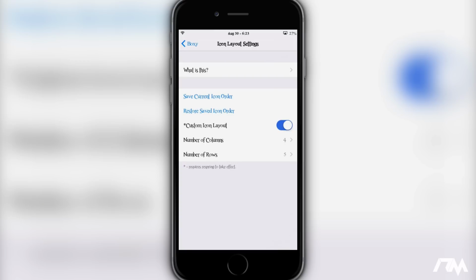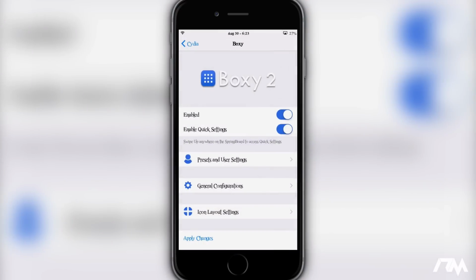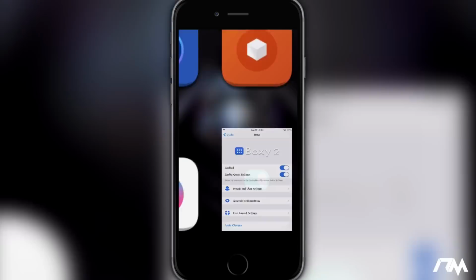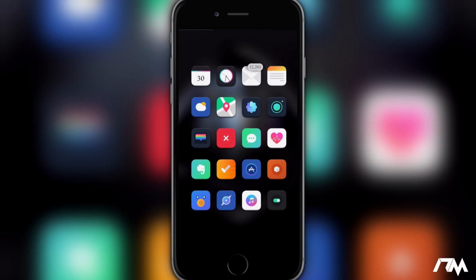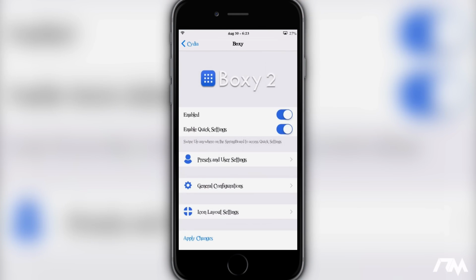And then you obviously have the custom icon layout toggle right there, which you're going to want to turn on as well. So Boxy 2, that is basically how I have the springboard layout changed, and that's how it looks with the settings I have it configured at. So that is Boxy 2.